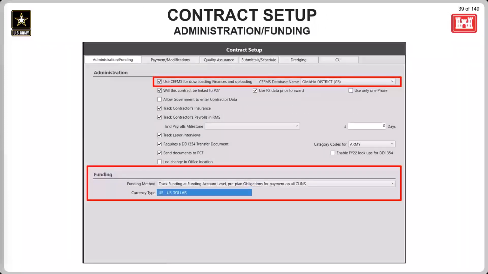Moving on to contract setup, there are two places that impact finances on the administration/funding tab. The first is the use CFMs for downloading finances and uploading checkbox. This is paired with the CFMs database name option. If the contract is not going to use CFMs, you can simply uncheck this box. If the contract is using CFMs, make sure that the database matches the name of the CFMs database where you'll be pulling your financial data from.